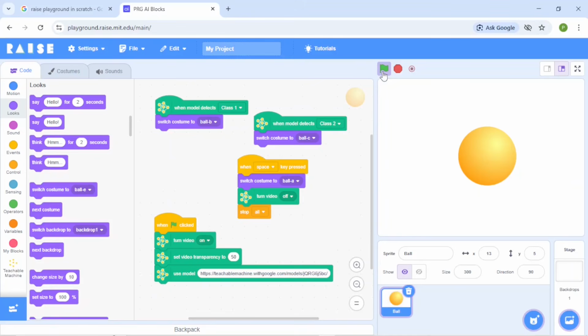It's working good, right? So you see how this Teachable Machine tool is very easy to use in the Raspberry Playground on Scratch. So by using this Teachable Machine AI tool in Scratch, you can create multiple kinds of games and animations very smoothly and improve your creativity as well.